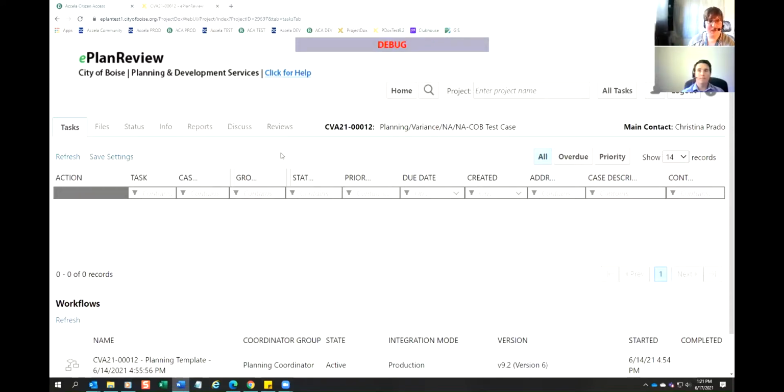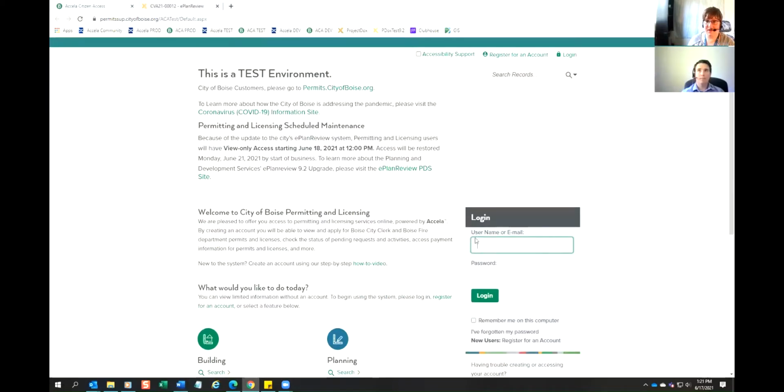After your pre-screen has passed, you will have gotten an email that says, hey, pre-screen's approved, time to go pay your fees. So you swing out to the permitting and licensing site and go ahead and get logged in.